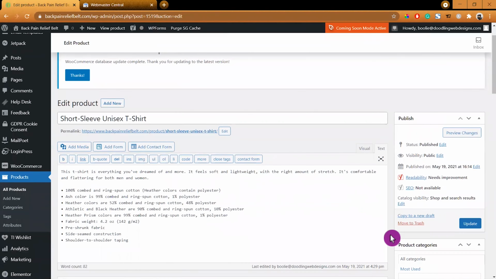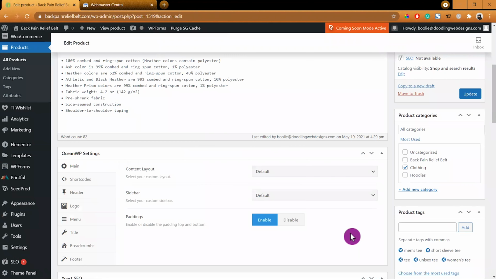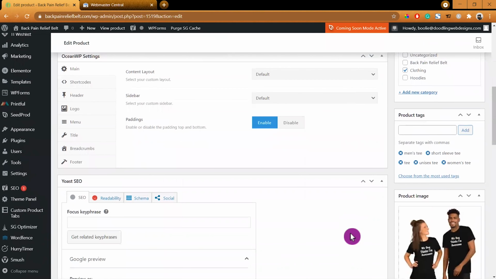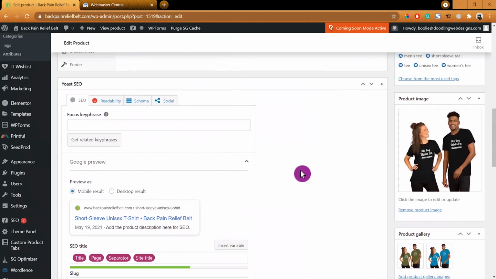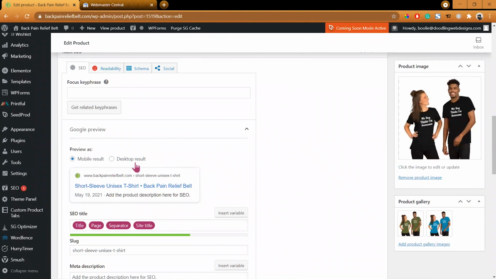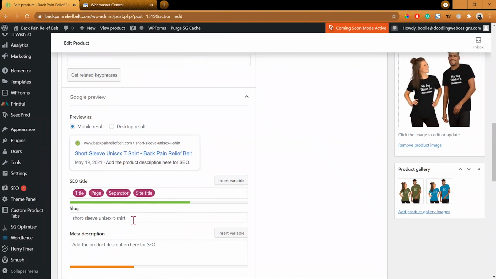Let's scroll down a little bit more to the SEO section. Right now, the SEO readability is bad, needs improvement. And here is the section for the Yoast SEO. The first tab is for the SEO that we need to add. That is how you will see the search result for your store on the internet from a search engine. This is for the mobile result.